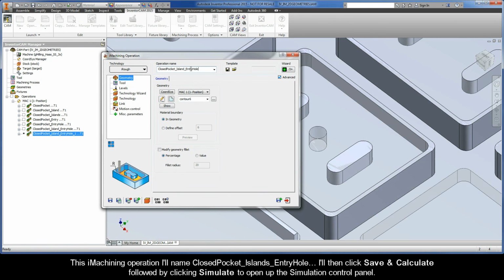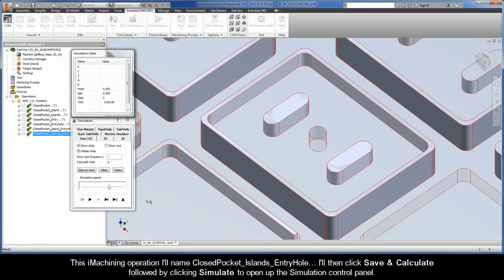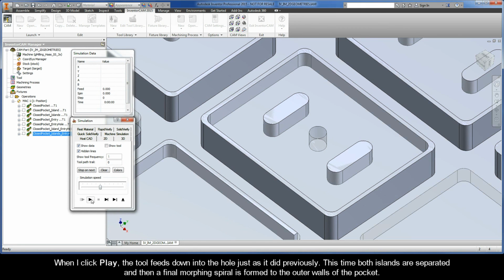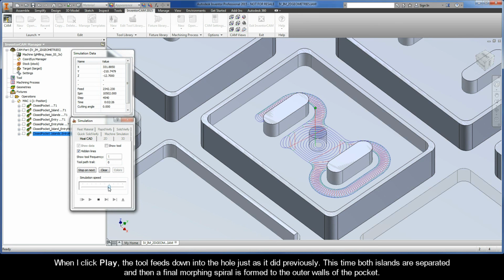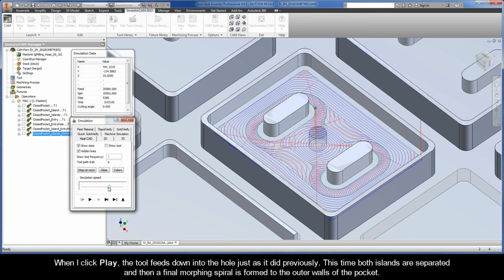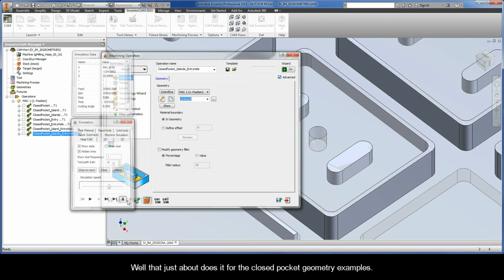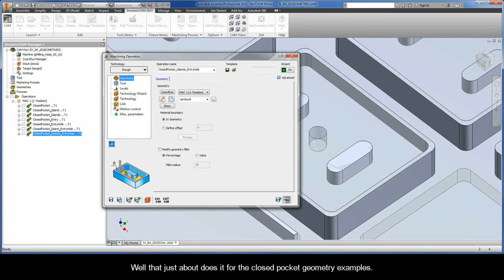This iMachining operation I'll name Closed Pocket Islands Entry Hole. I'll then click Save and Calculate, followed by clicking Simulate to open up the simulation control panel. When I click Play, the tool feeds down into the hole just as it did previously. This time both islands are separated, and then a final morphing spiral is formed to the outer walls of the pocket. Well, that just about does it for the closed pocket geometry examples.